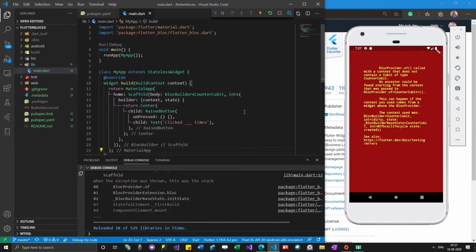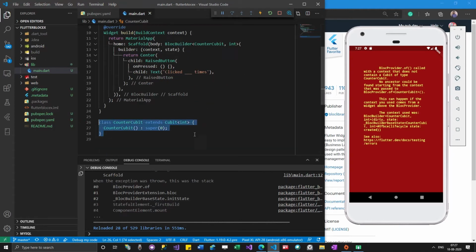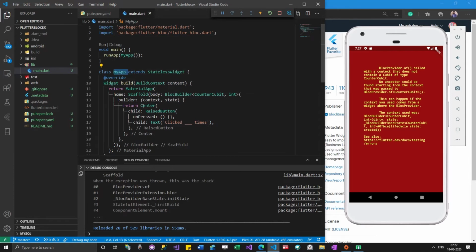How to resolve these issues is, we need to ensure that my app is passed properly to void main using some BlocProvider. Here we are using BlocBuilder. We actually need to have something called BlocProvider, and then we have to pass this cubit as well as this class to the BlocProvider, which will help us in managing state.